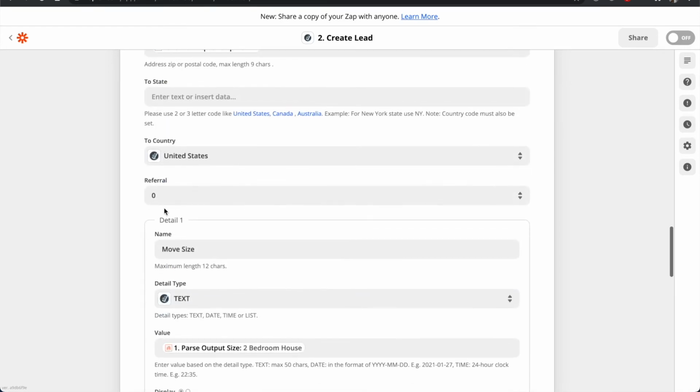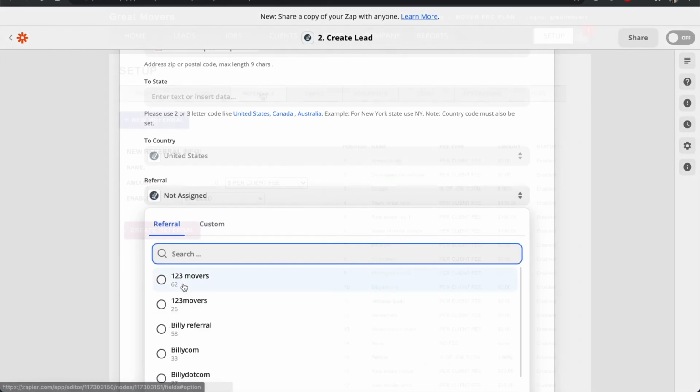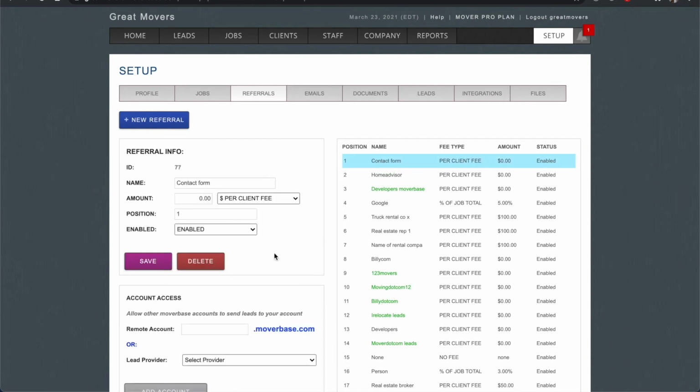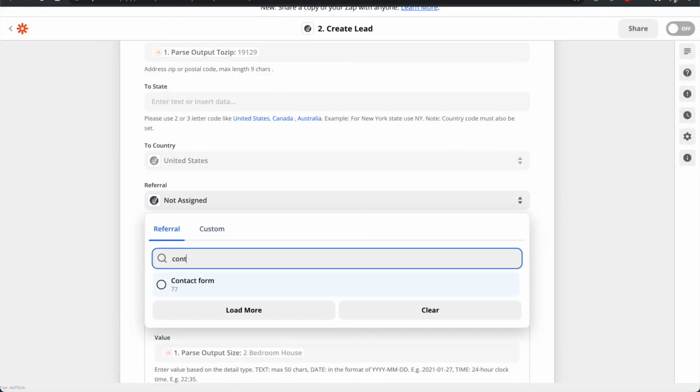For the referral ID, you're going to want to search your referrals that you already have in Moverbase. If you do not already have this contact form included on your referral list, head on over to Referrals in Moverbase, create your new referral, we'll call it contact form, and that's saved. And now that referral is going to be available for us on here.